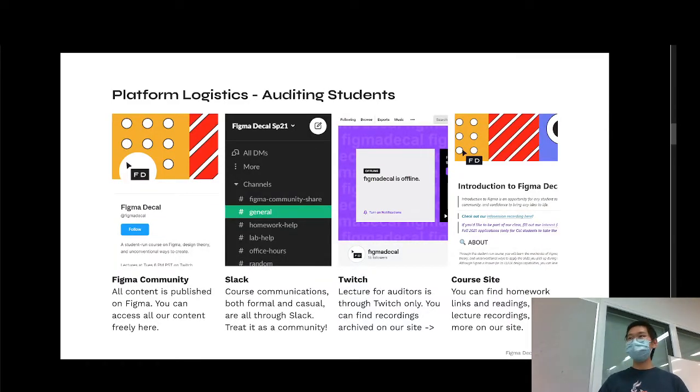For auditing students, really quick, I'm going to run through the platforms that you're going to be using. You won't have access to bCourses, so you don't have to worry about any of that, but you will be able to use the Figma community, the Slack, and the Twitch. And then for anything else that you would normally find on bCourses, you can use our course site at bit.ly/FigmaDecal. So this is where you can find homework links, all of the readings, all of the lecture recordings, and general information about the course.